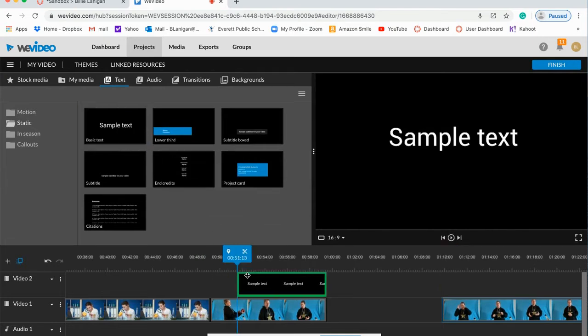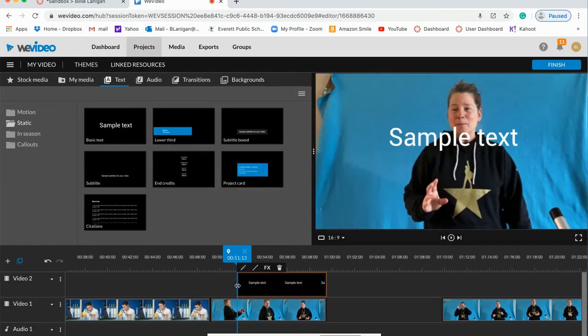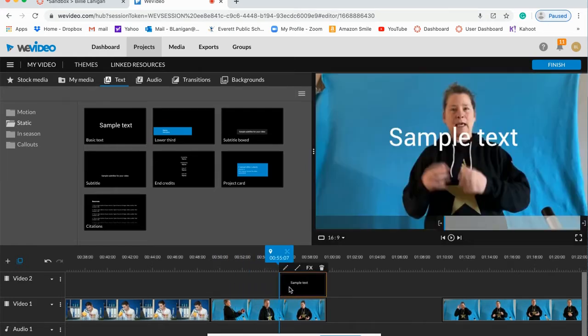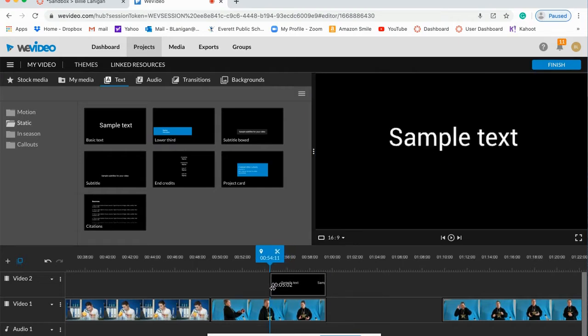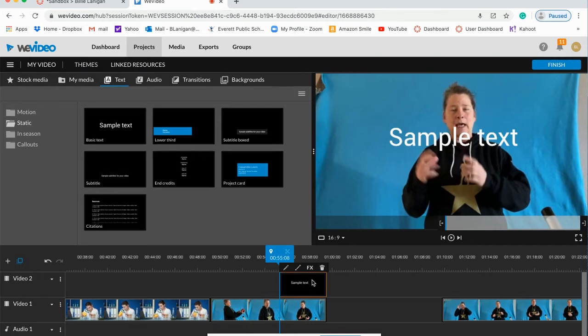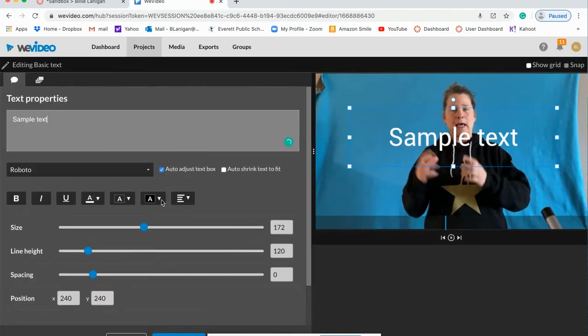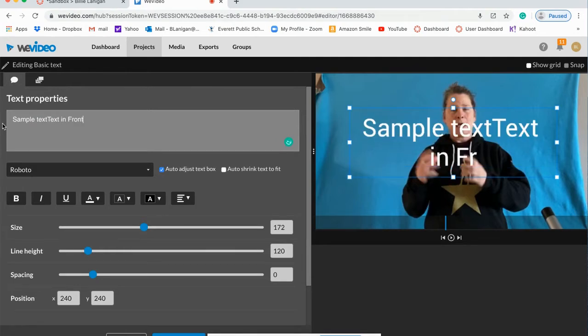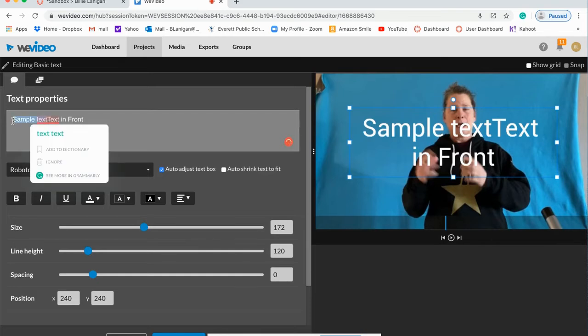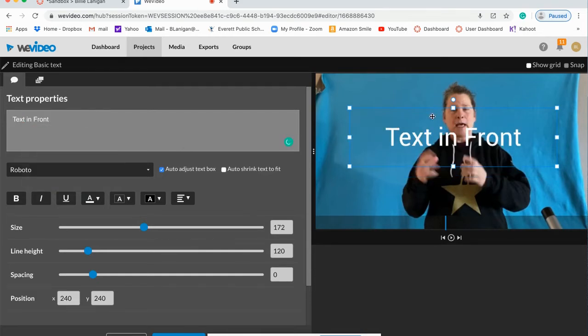So if I drag this here and I put it over me, and I want it just at the back part of that, you can see how many seconds long it's going to be when you move this. See, 4, 12, 14. I can make it long, I can make it shorter. I don't need it to be very long. I just want it to be like that. So the sample text, when you double click on this box right here, you can change the text. So this is, I'm going to say text in front. Oops, I got to get rid of the sample text. Okay, so that's how I want it to be, and then I can move it like that.